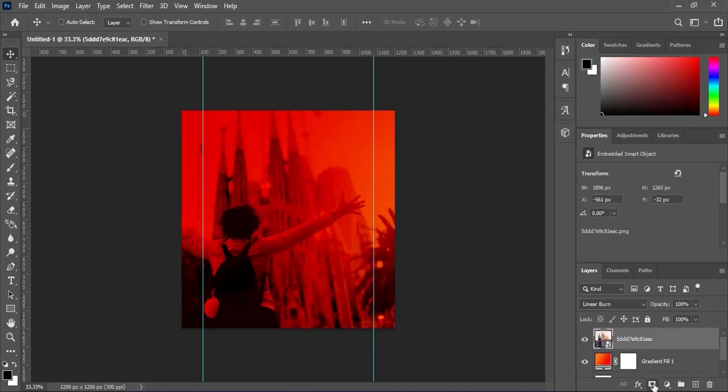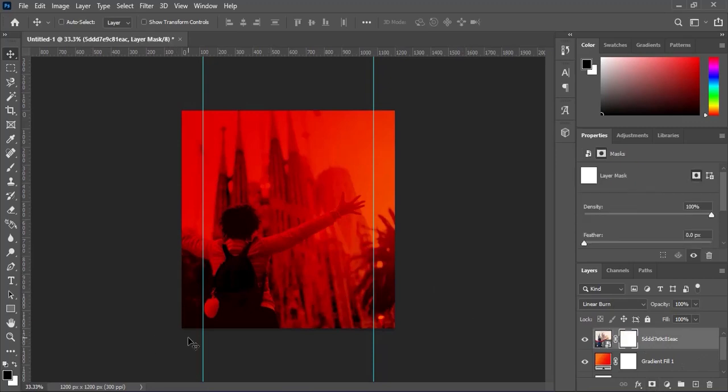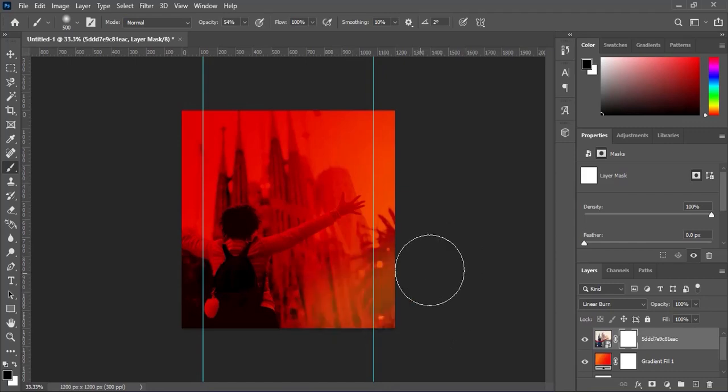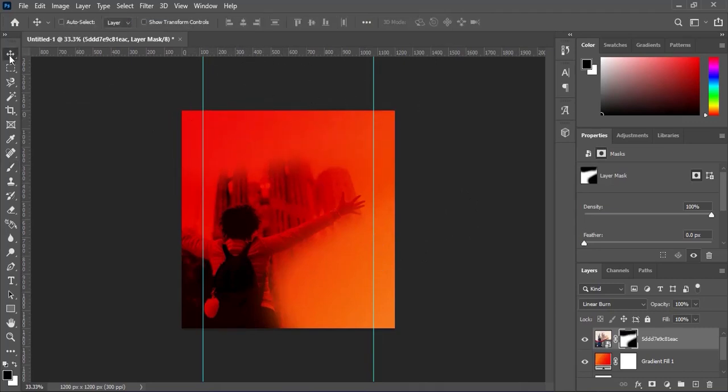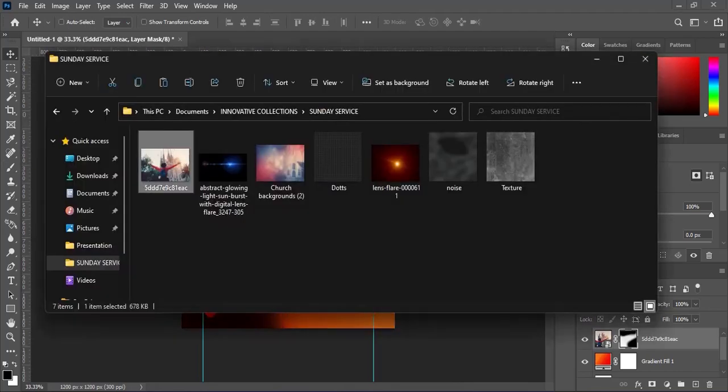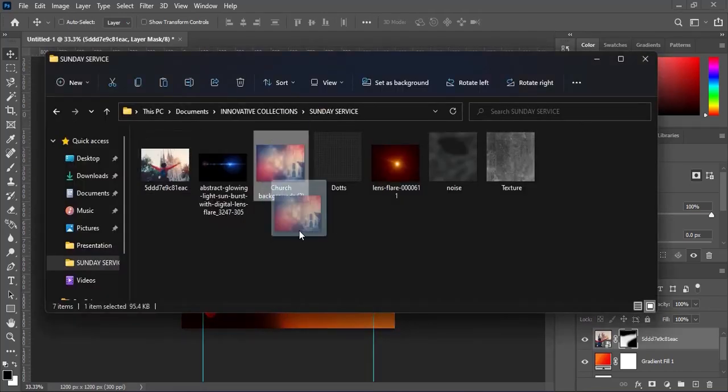Add a layer mask to the document and pick your brush tool using B on your keyboard. Next off is I'm going to brush over this place. Make sure that your foreground color is set to black. So I'm just going to brush over it like this. You can increase your opacity to 100%. I'm going to brush over here just like that, and I'll brush over the top too, like this. I'll click on OK.